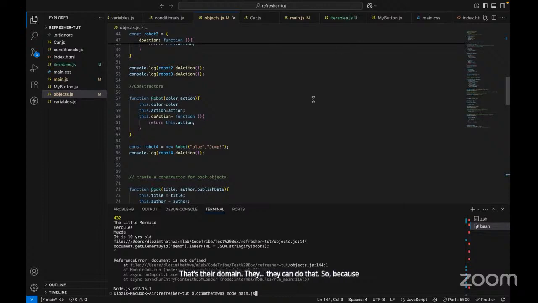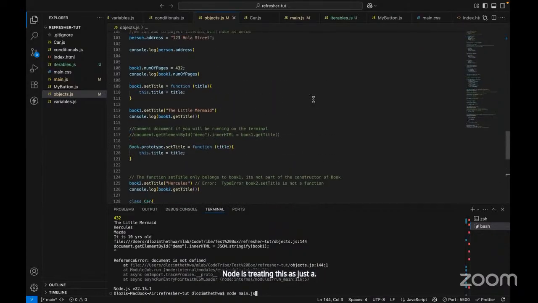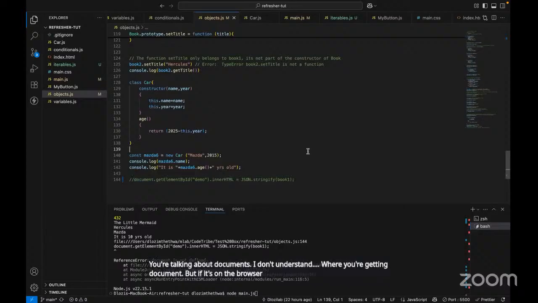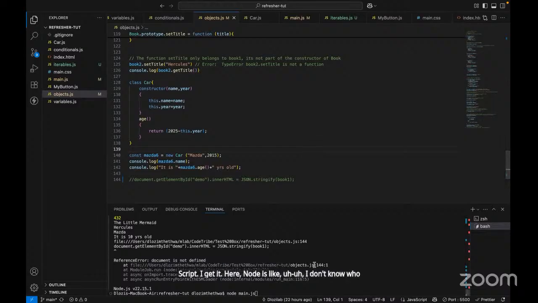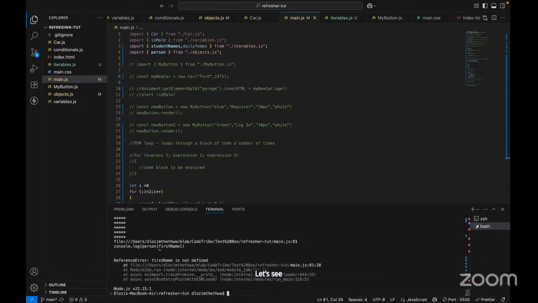Because here we're running with Node, Node is treating this as code on its own, and it's like, you're talking about document, I don't understand where you're getting document. But in the browser it's like, I totally understand what you mean when you say document. You're talking about the HTML that's connected to this script. Here, Node doesn't know who you're talking about. So that's why we have to comment it out. Let's see if it works now. First name. First name is not defined in person.